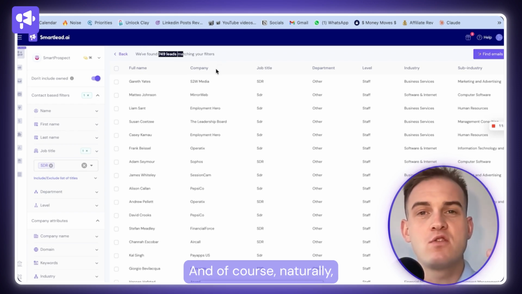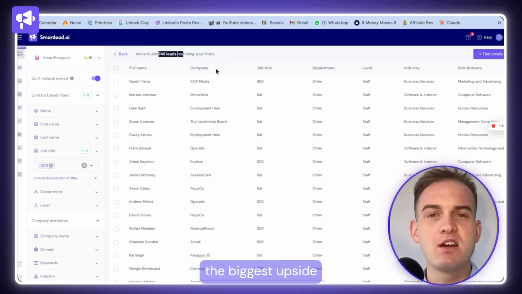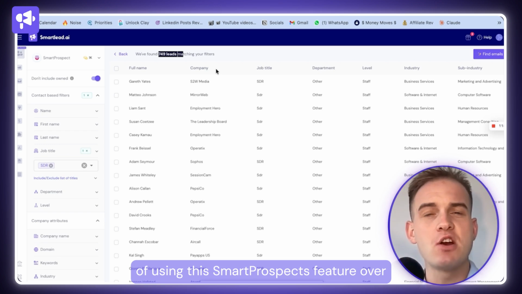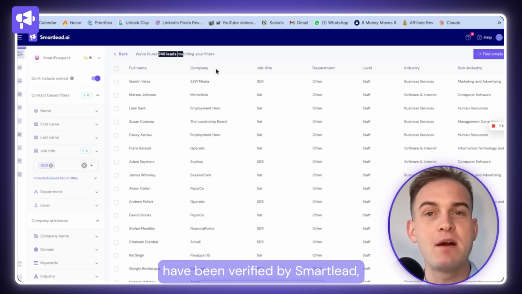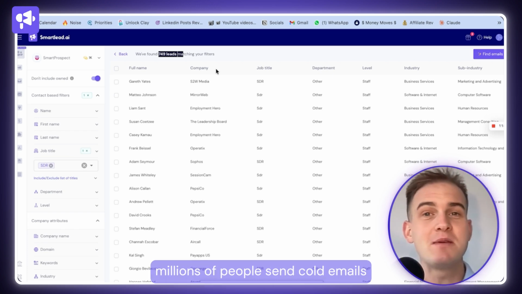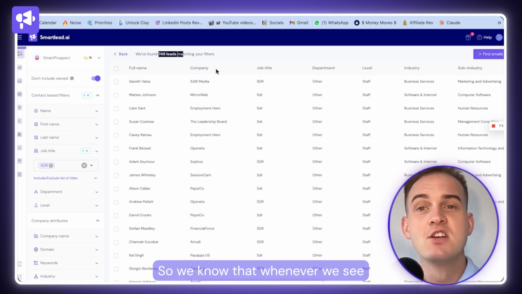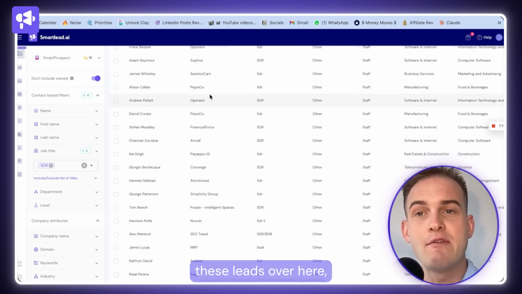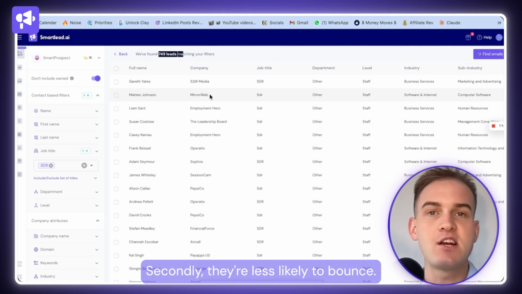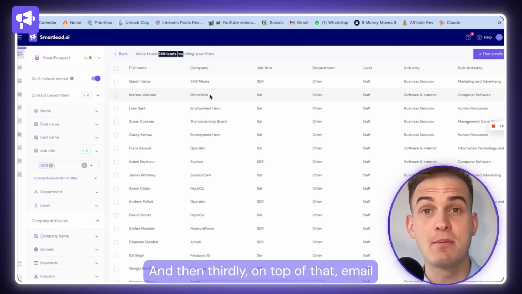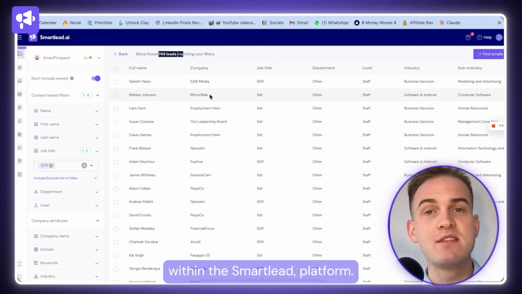And of course, naturally, the best part, the biggest upside of using this Smart Prospect feature over other platforms is the fact that all of these leads have been verified by SmartLead because they see millions of people send cold emails every single day. So we know that whenever we see these leads over here, all of their emails will be, first of all, up to date. Secondly, they're less likely to bounce. And then thirdly, on top of that, email verification is built within the Smart Lead platform.